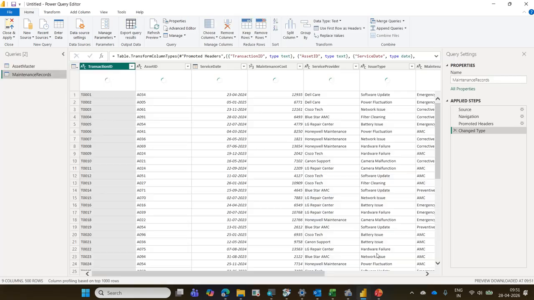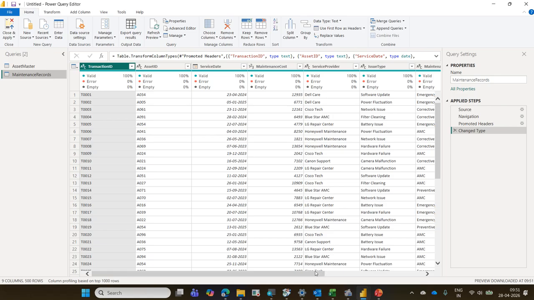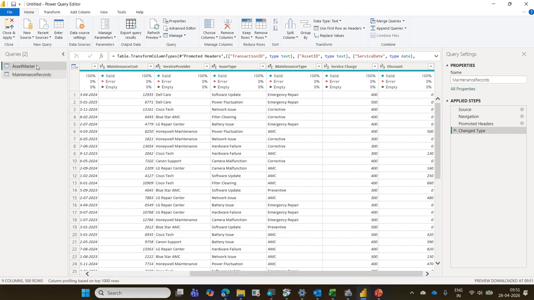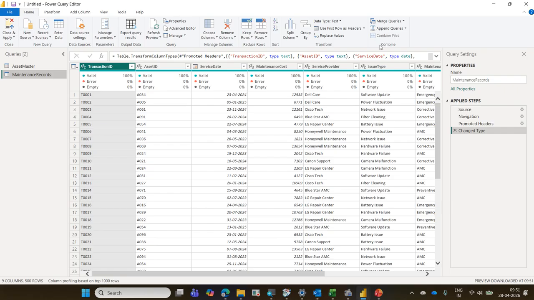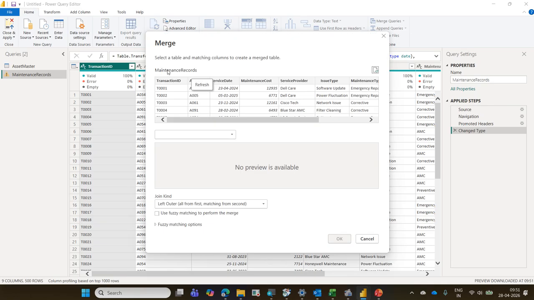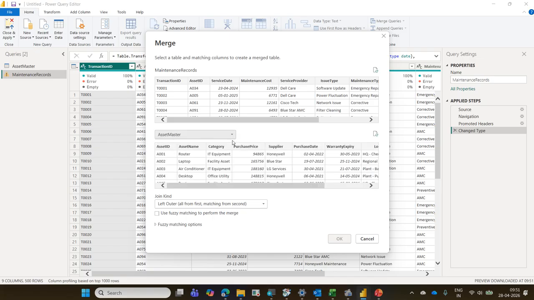Check the column quality. I think column quality is perfectly correct. Asset master, the column quality is fine. Place the cursor on the maintenance record. Go to the home tab. Straight away you can click on merge query or go to the arrow mark, merge query. Already the first table maintenance record is selected. Now we have to select the asset master, the second table. And what is the common column? Asset ID, asset ID. Both the common columns are asset ID.